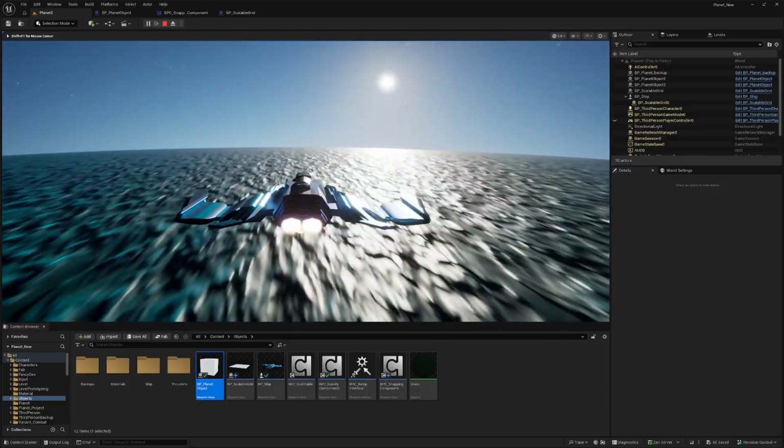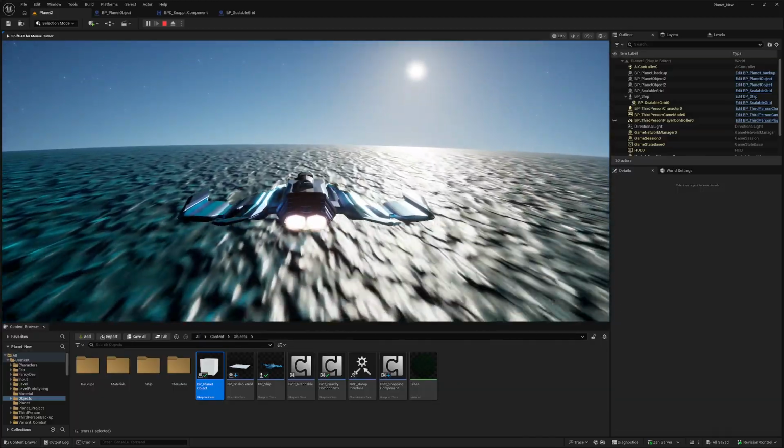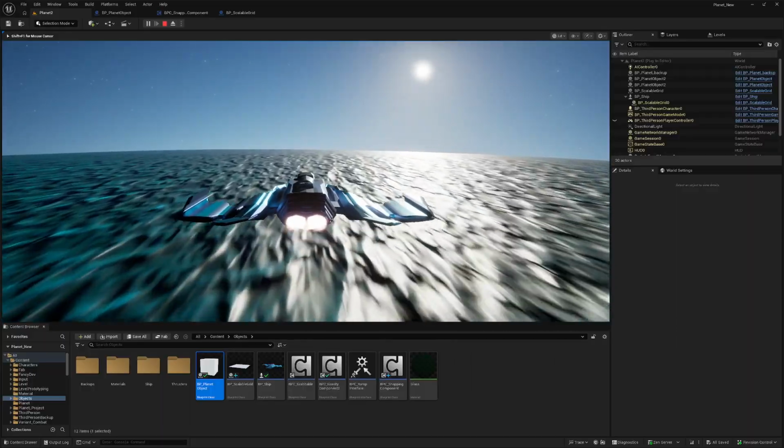But yeah, this game can look strangely pretty at times, even though it's literally just a single sphere with a ship.